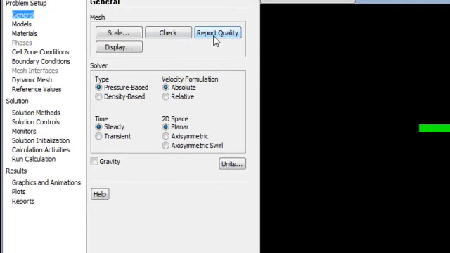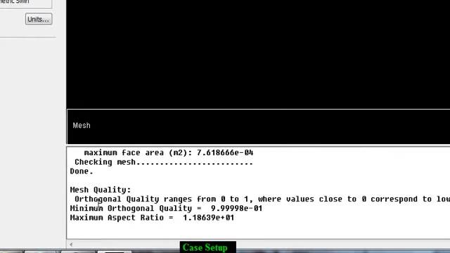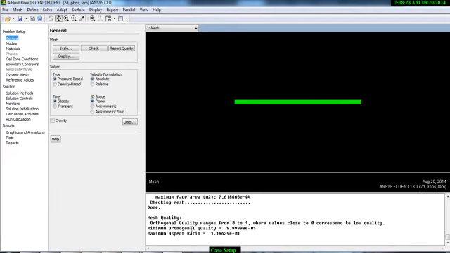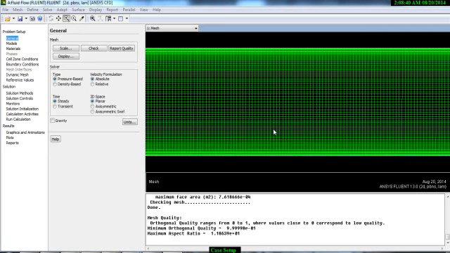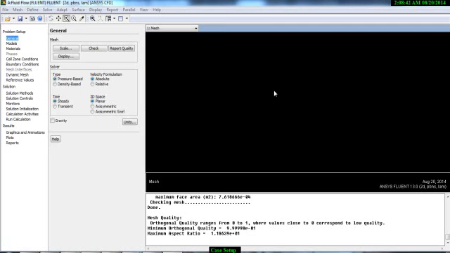And check the report quality. Here the orthogonal quality right now is 0.99, which indicates that an orthogonal quality close to 0 corresponds to low quality and close to 1 corresponds to a very high quality mesh. Right now our orthogonal quality is 0.99. That means our mesh is very refined and of very high quality. You can see the mesh is very good.